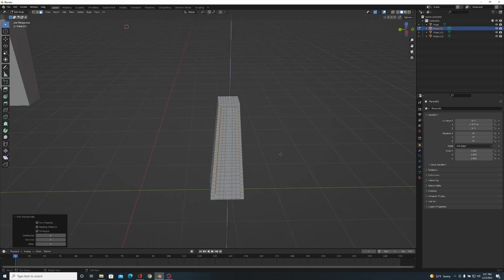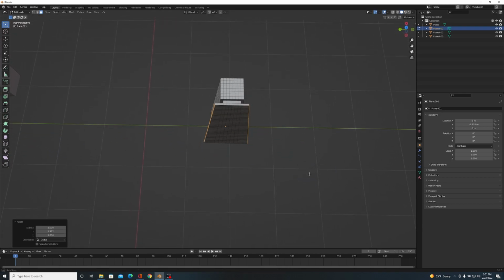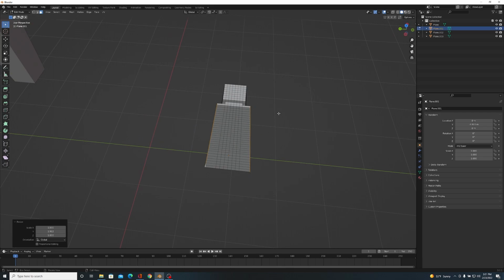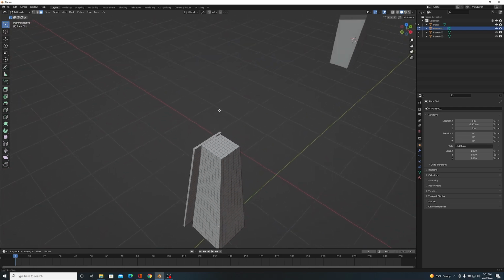So now what I like to do is hit E to extrude, and then S, and then Y, and this just makes it extrude along the normals a little bit better. I like to get it about halfway in between this edge and this edge. And I'll show you why.